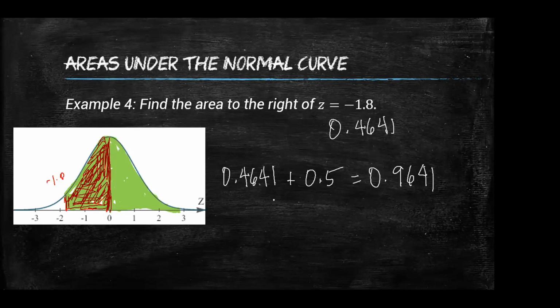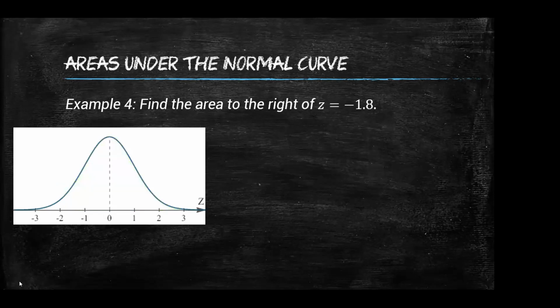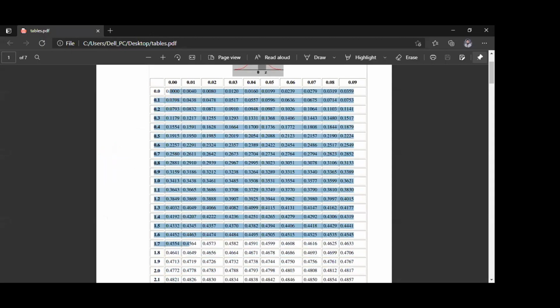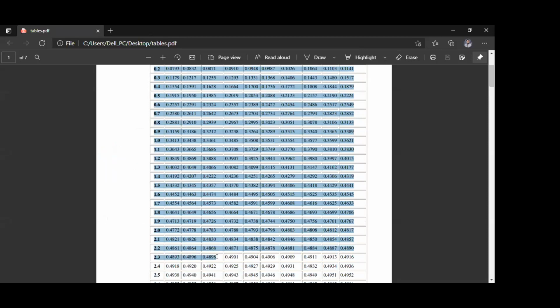Nakuha. So, may question po? Wala po. Okay. O sige. Next example, kayo na yung gagawa. Okay. Find the area to the left naman. O ito, to the left of 2.32. O sige, hanapin muna natin yung value ng 2.32. Tulungan ko kayo. Kasi, di ba, yung iba sa inyo walang devices. So, hindi nila alam kung paano magkuha.